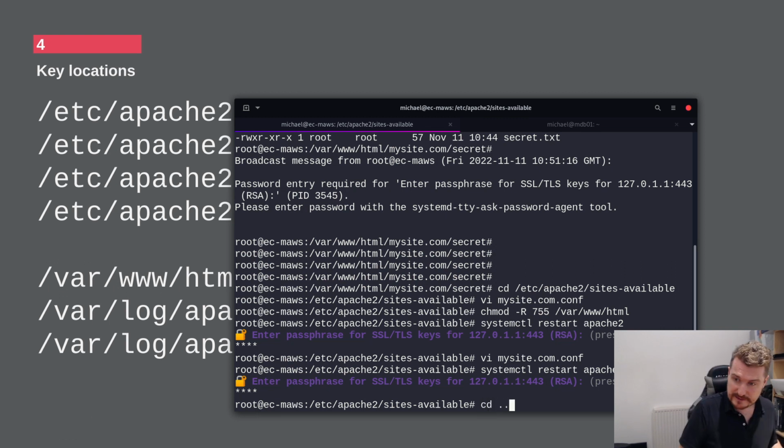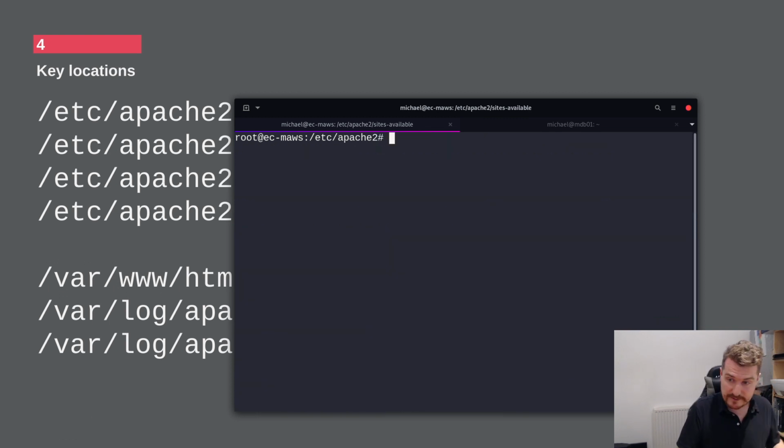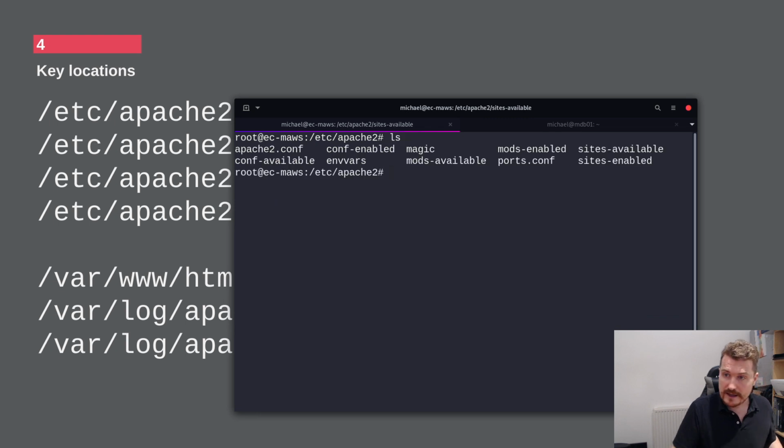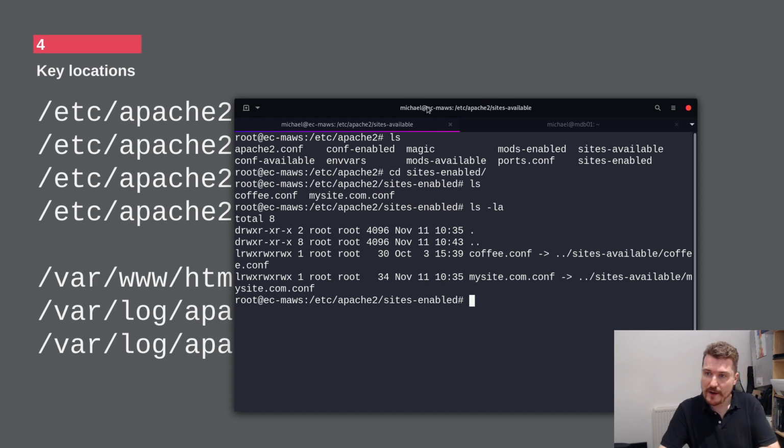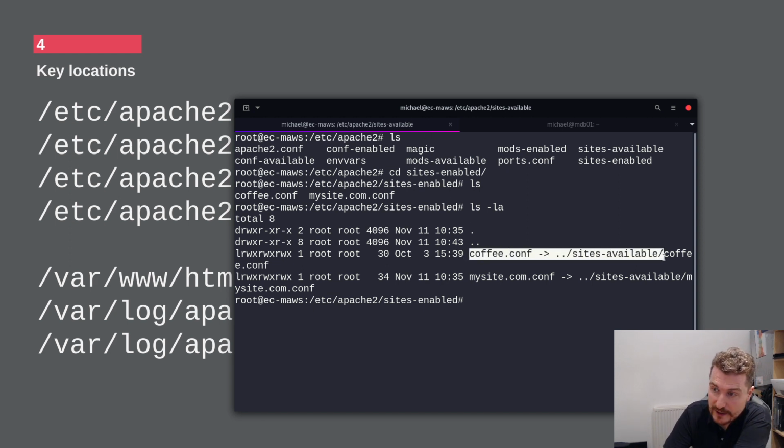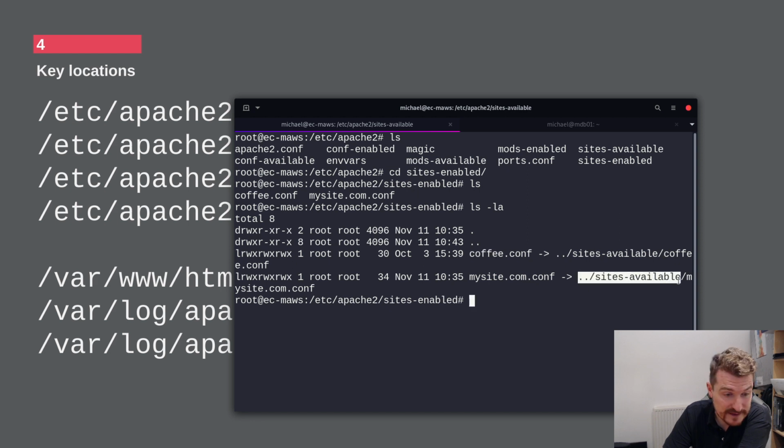If I go cd .. clear, right, sites-enabled. If we go into sites-enabled, you never ever touch anything in here, right? But if we go in here, we'll see that mysite.com.conf is actually in there. Now if I do ls -la, these files are actually links to the files in sites-available.